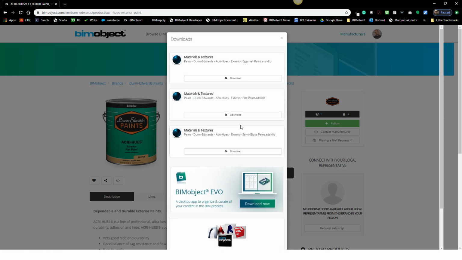In this collection you will see that there are 3 ADSKLib files to choose from: eggshell, flat, or semi-gloss. Click the button below one of the material library files to download to your hard drive.